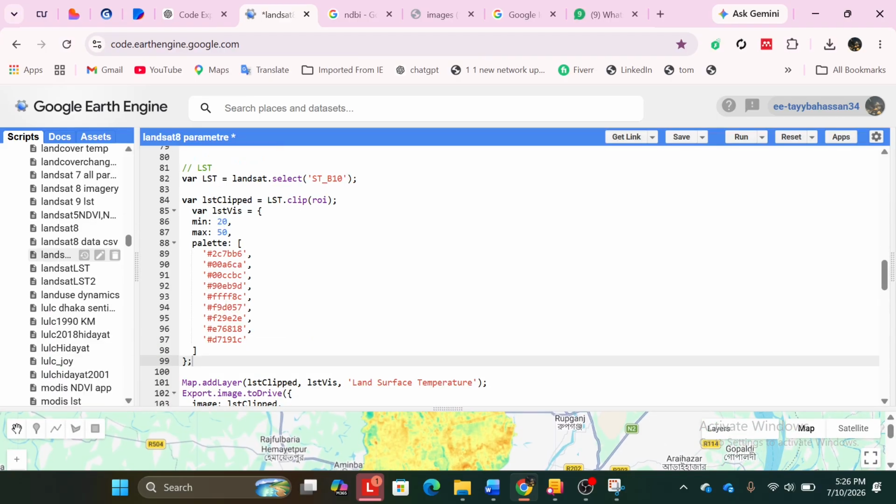Okay, so the first step is selecting the ST_B10 band, which is a thermal infrared band provided in the Landsat 8 Collection 2 Level 2 product. Since we already applied the scaling factor and converted the temperature from Kelvin to degrees Celsius during pre-processing, this band now contains land surface temperature values in degrees Celsius. By selecting this band, we are preparing the temperature data for visualization and export.